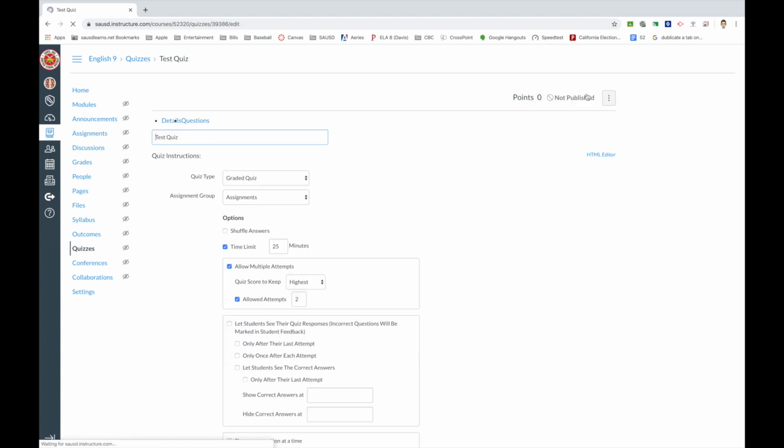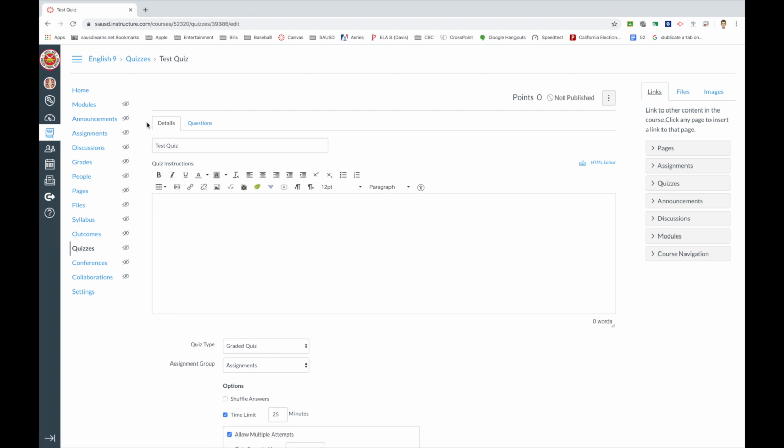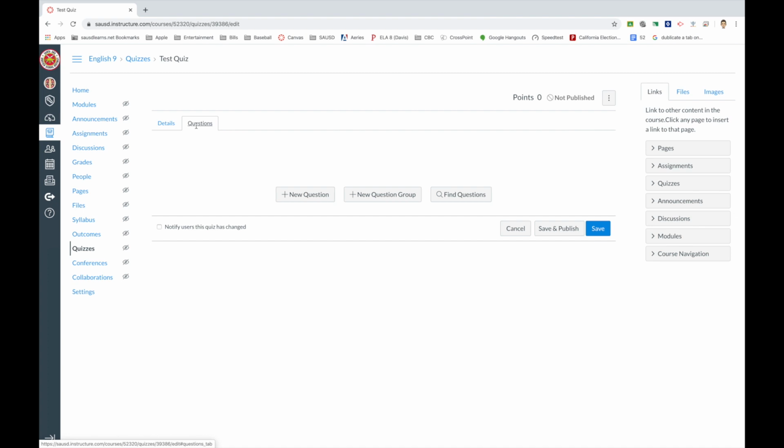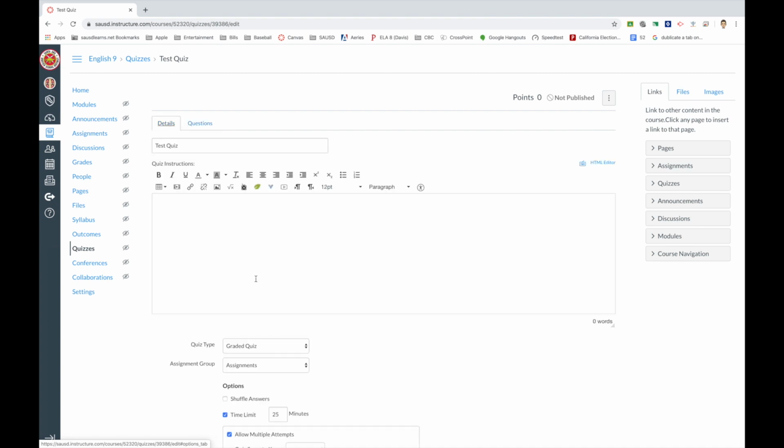What I want to do now is, when we're editing, notice the two tabs at the top. We have details and questions. Details is where we started. Then let's go into questions.